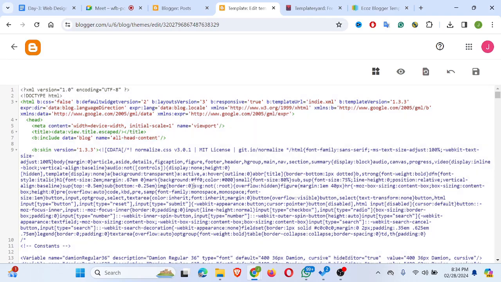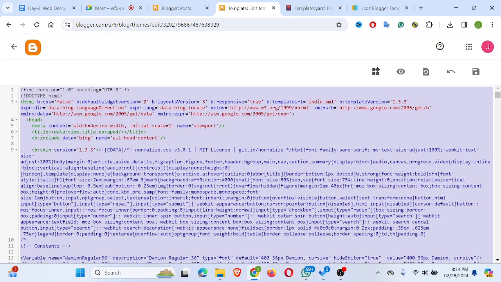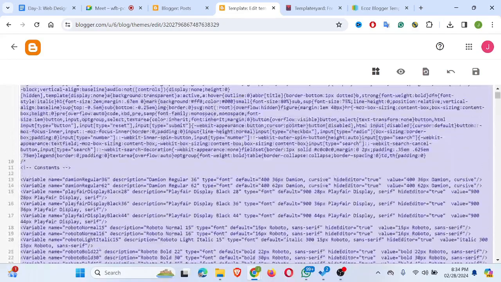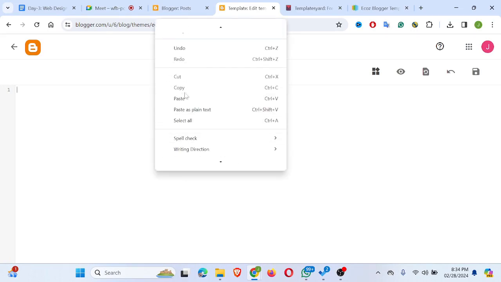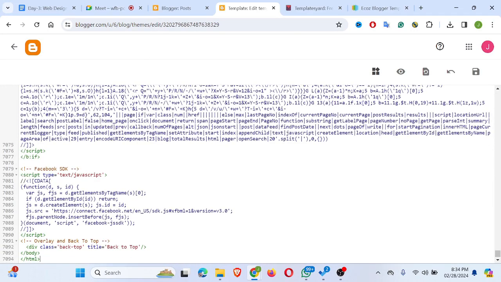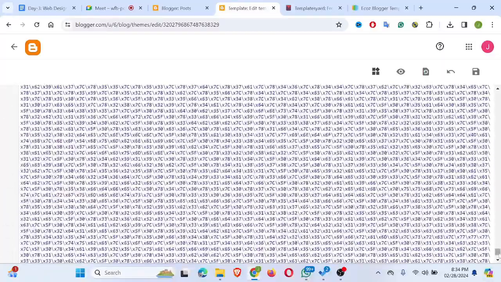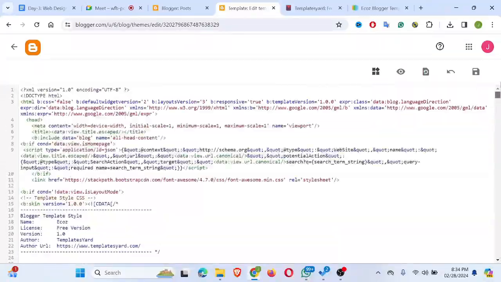So what I did, I pressed Ctrl+A. I highlighted everything that is there, all the code, and I just deleted it. Then I'll now press Ctrl+V and paste the one that I copied. This one, the free code that I have. This is how it looks like.